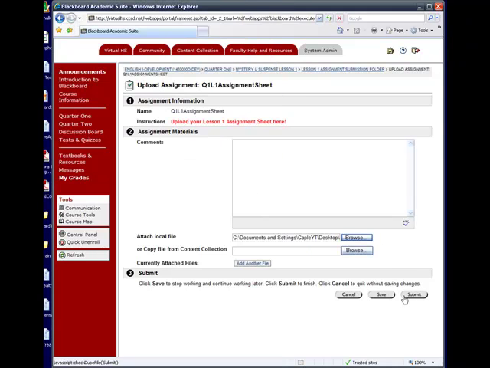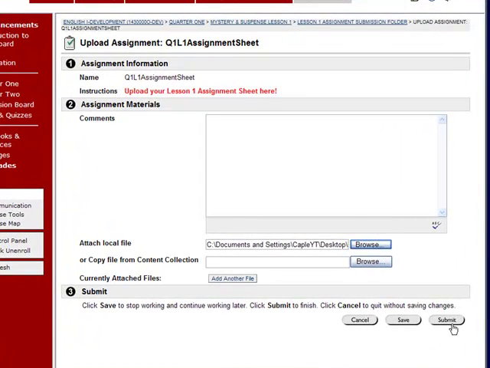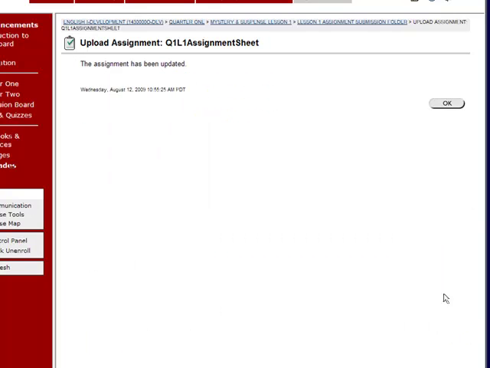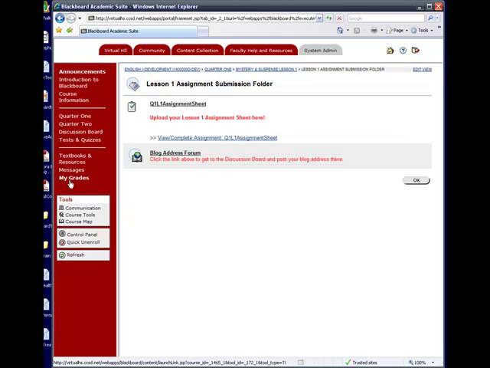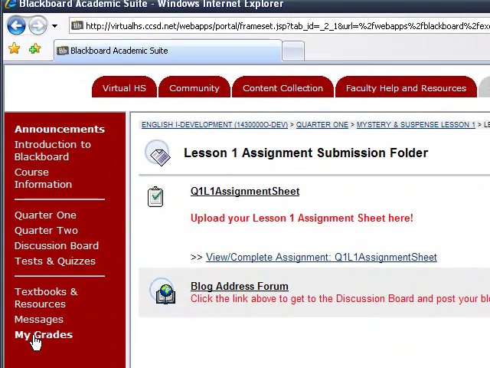And then it's very important that you click Submit to send your assignment sheet to the Grade Center. If you click Save, it'll save it, but it will not send it to your teacher. So make sure you always click Submit. You should see a notice that says the assignment has been updated. And then you can also go to My Grades, and you should see an exclamation point, which means that the assignment has been submitted and your teacher needs to grade it.